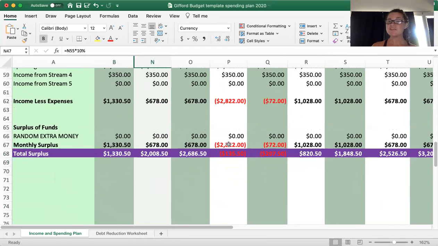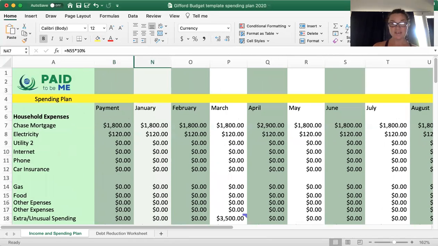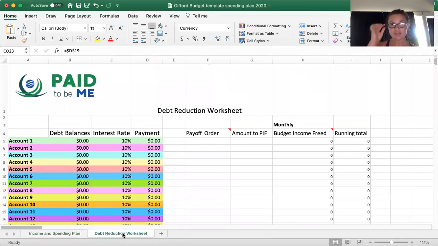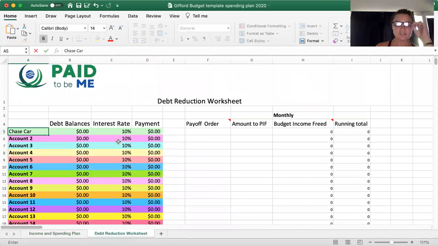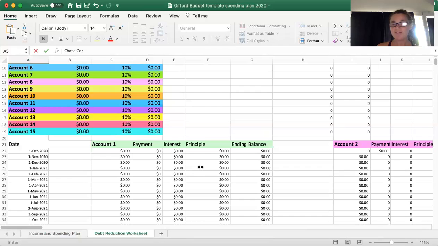So this is the spending plan piece of this. There's another sheet. The next sheet is all about debt reduction. So if you want to, for instance, let's say you take that Chase, remember that car we talked about? Maybe you look at your car. Now here's what I want you to see. Down here, we have just schedules. This is schedules of payments that are going to happen.